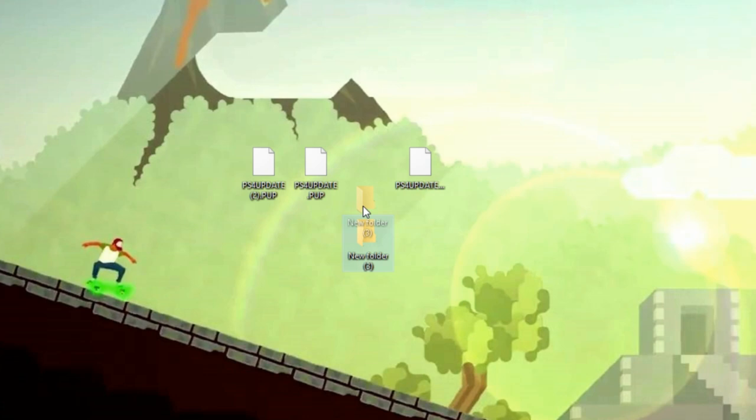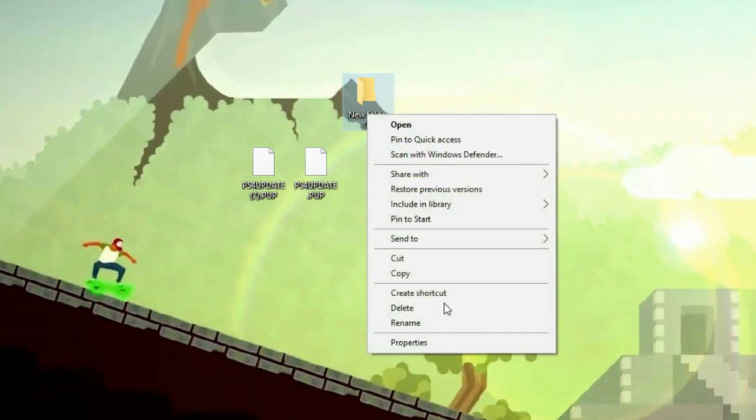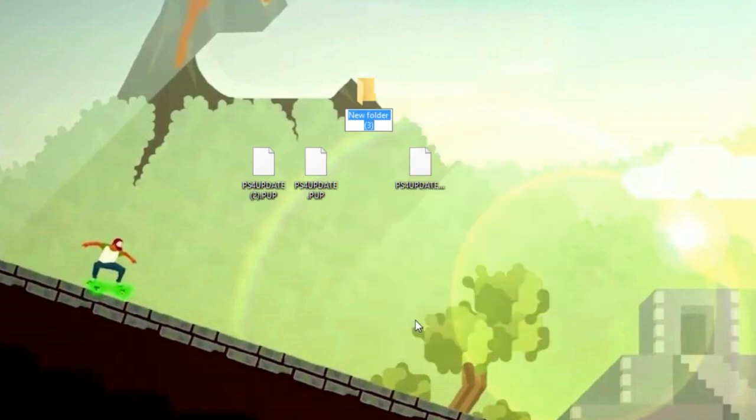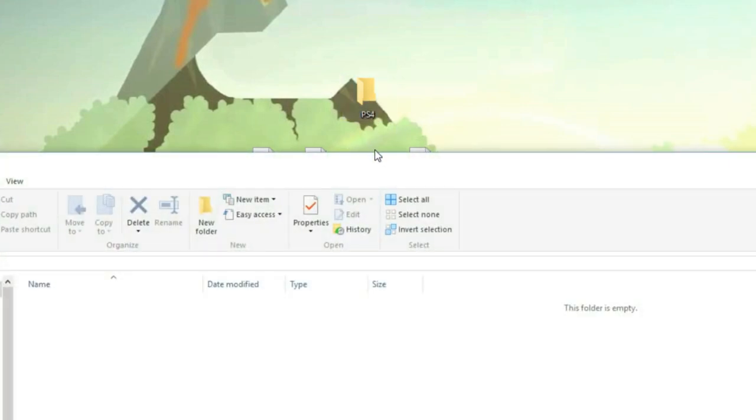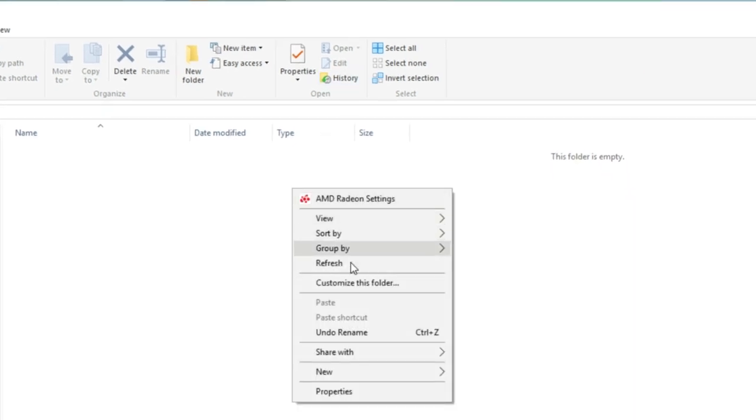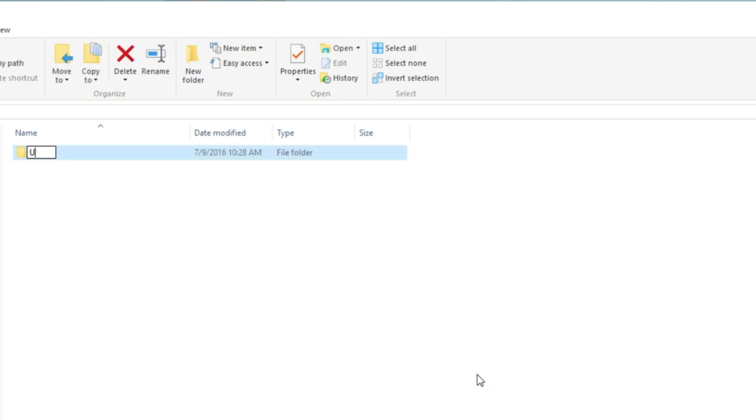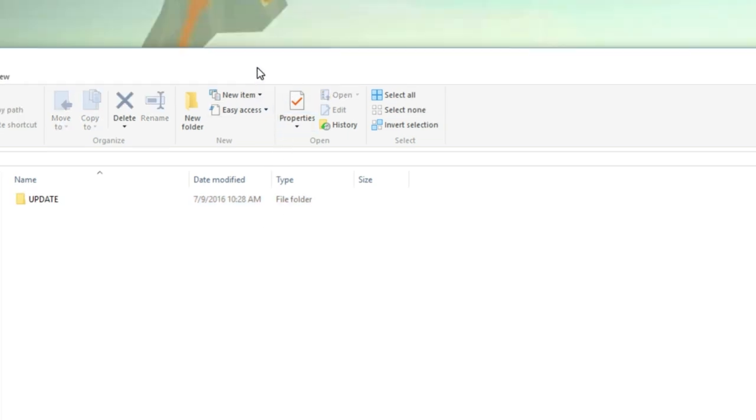The next thing you're going to want to do is create a new folder. Rename the new folder to PS4. Once you create that new folder, click on it, go into it, and then create a subfolder. Go to new, create a new subfolder, and this time you're going to name it update. All caps is preferable. It's going to make it recognize it even faster.